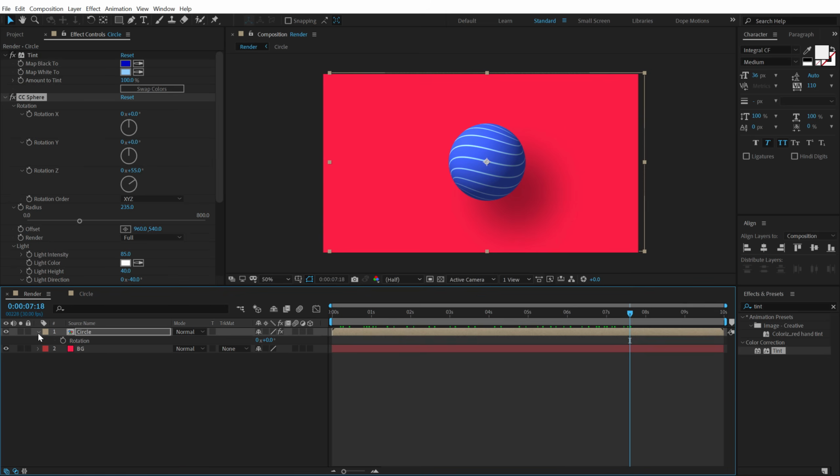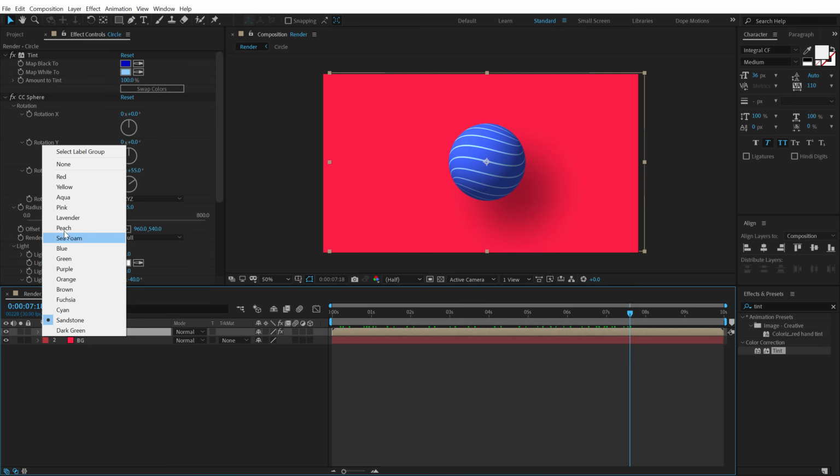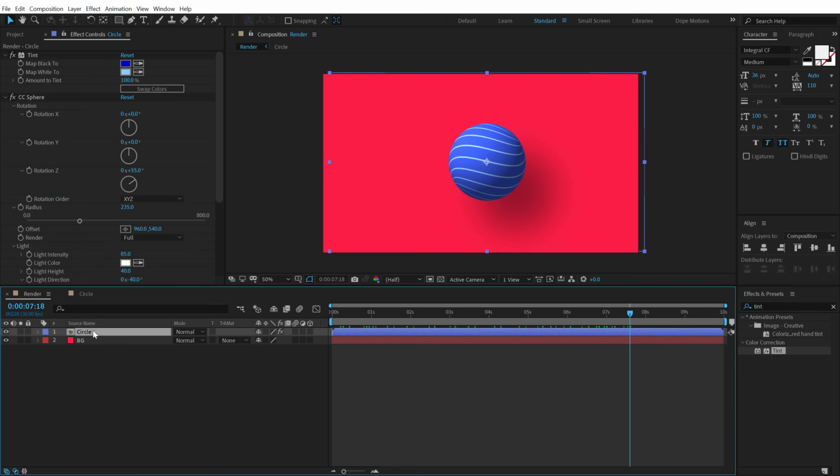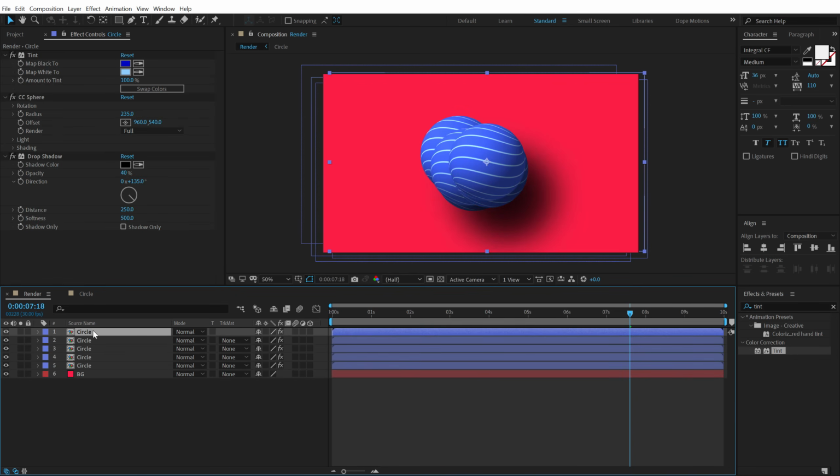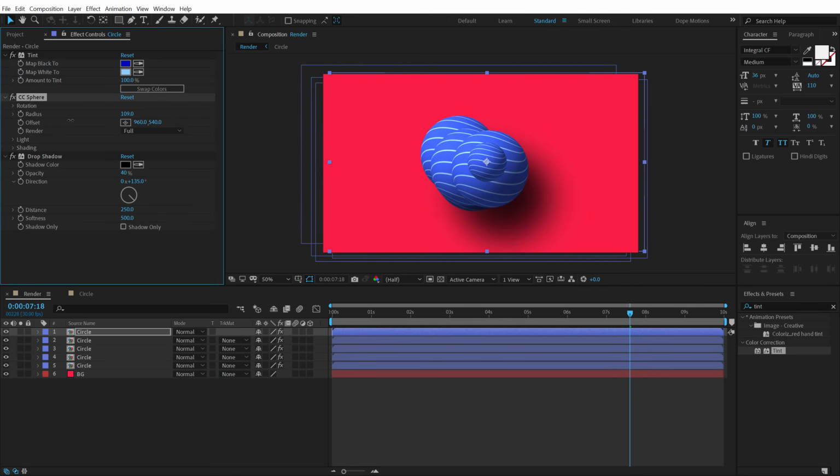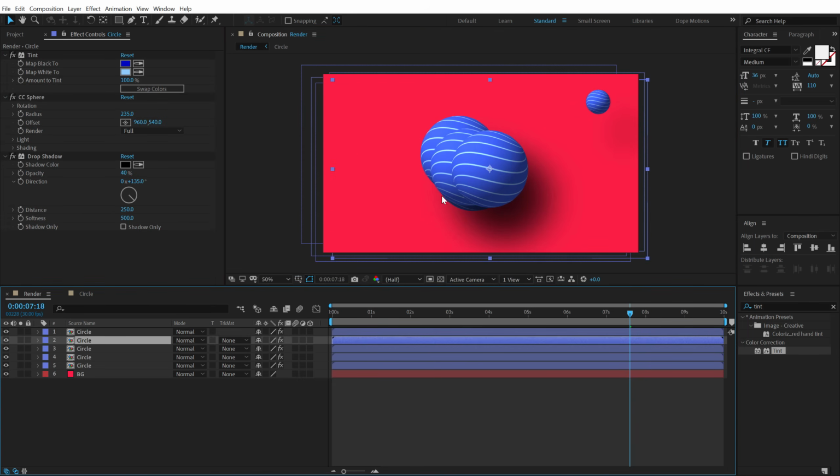And then all I have to do is first of all change the layer color to blue, and let's create a few duplicates. So hit Control D a couple of times to create some duplicates, and then I can simply bring down the size and place them randomly throughout the composition. Just make sure that it looks good.